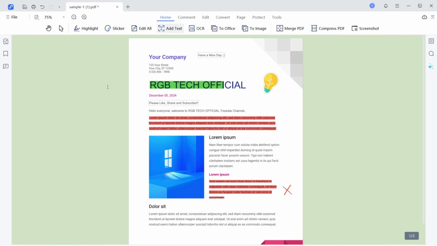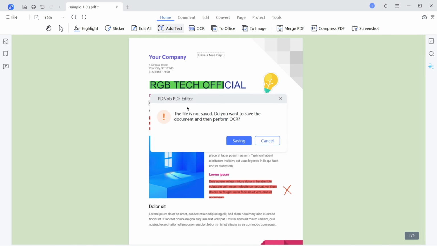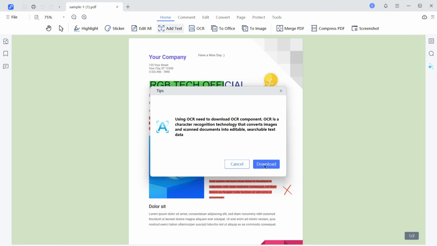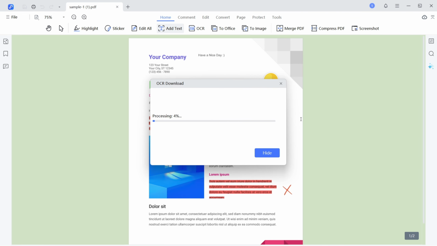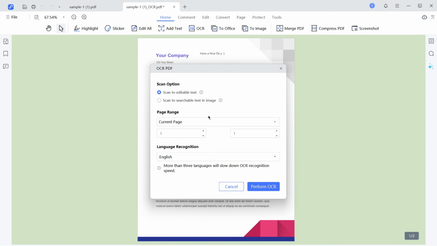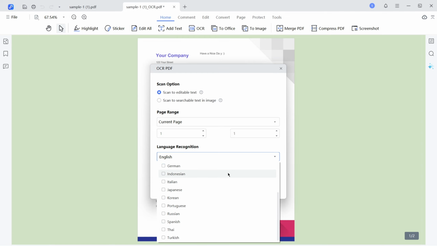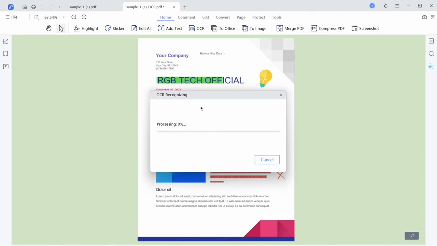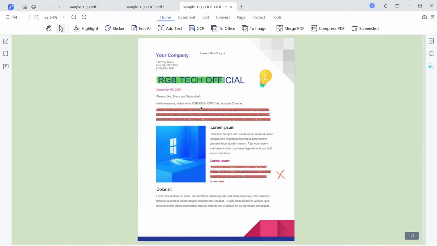Here there is an option called OCR. It's optical character recognition. So what does that mean? Basically, the computer will look at this text and understand what the text is so that you can edit it. So here I'll select scan option for only editable text. Select the language you want to recognize in the PDF. Now perform OCR. It will detect and highlights the text.